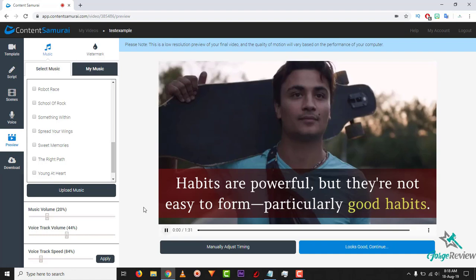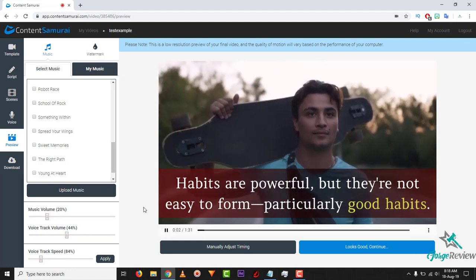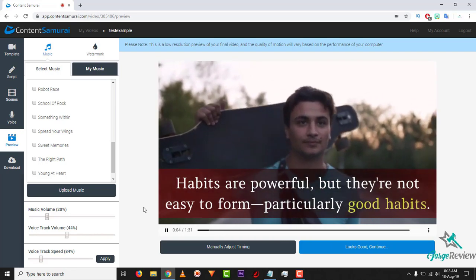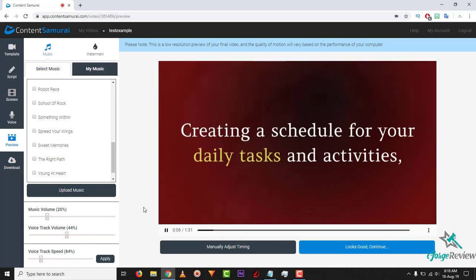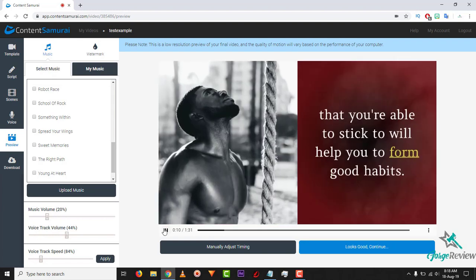Habits are powerful, but they're not easy to form, particularly good habits. Creating a schedule for your daily tasks and activities that you're able to stick to will help.